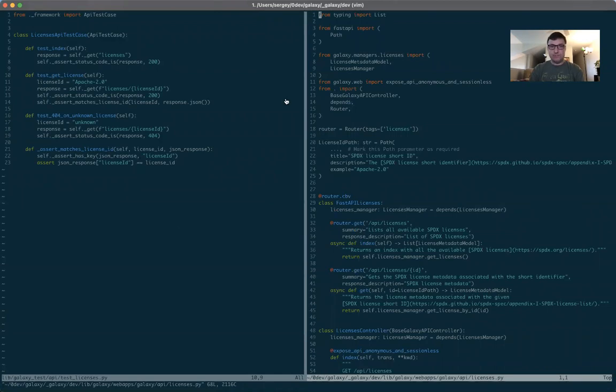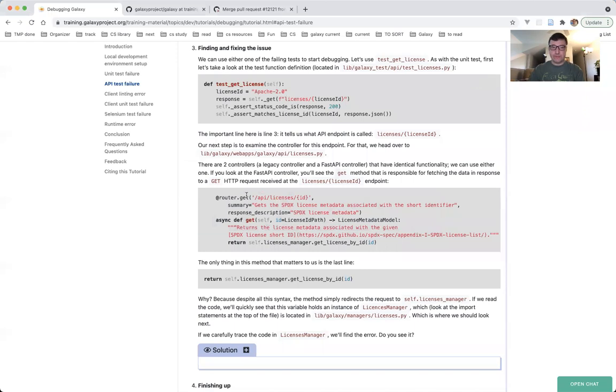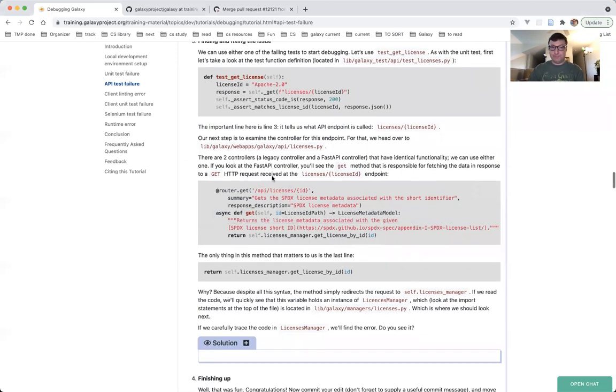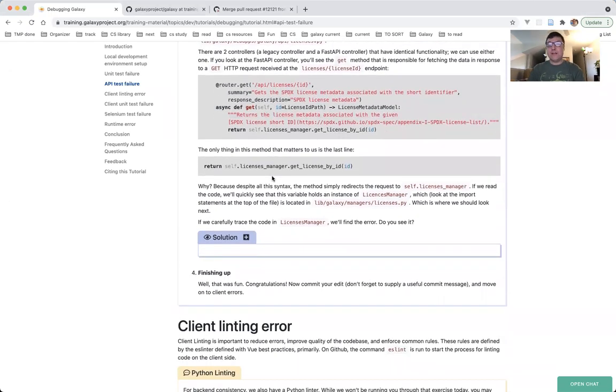Back to the tutorial. There are two controllers. One is a legacy controller, one is a fast API controller. They have identical functionality. We can use either one. We're going to use the fast API controller because, well, the legacy controller will eventually go away. The fast API controller is here to stay. So let's take a look at the fast API controller.